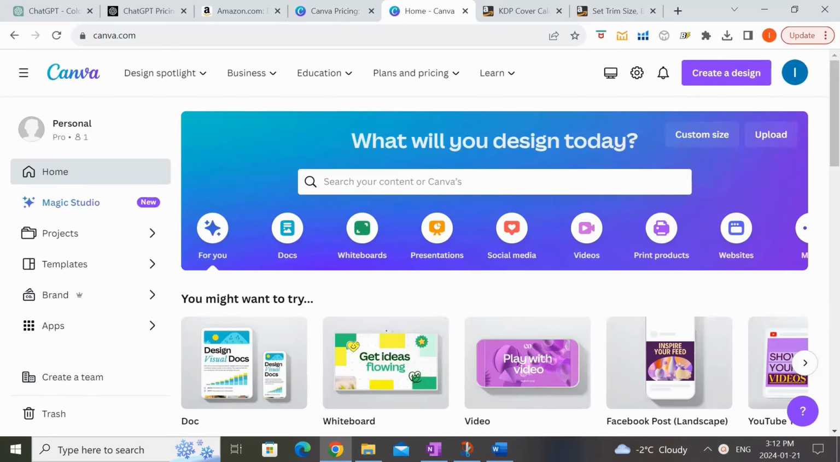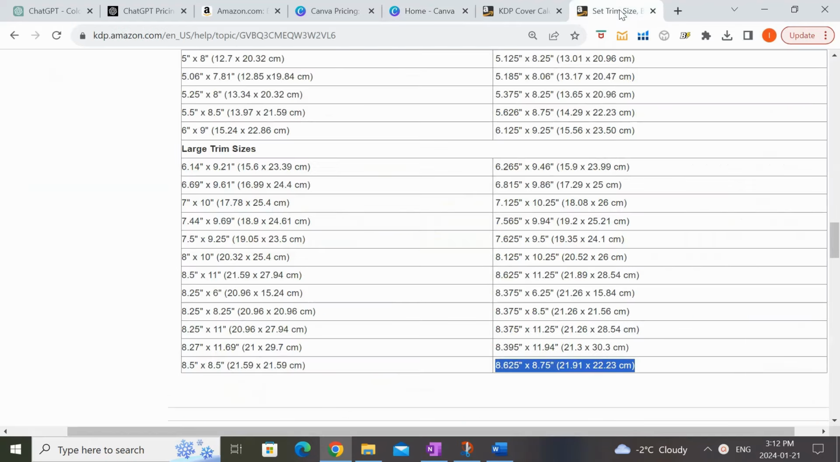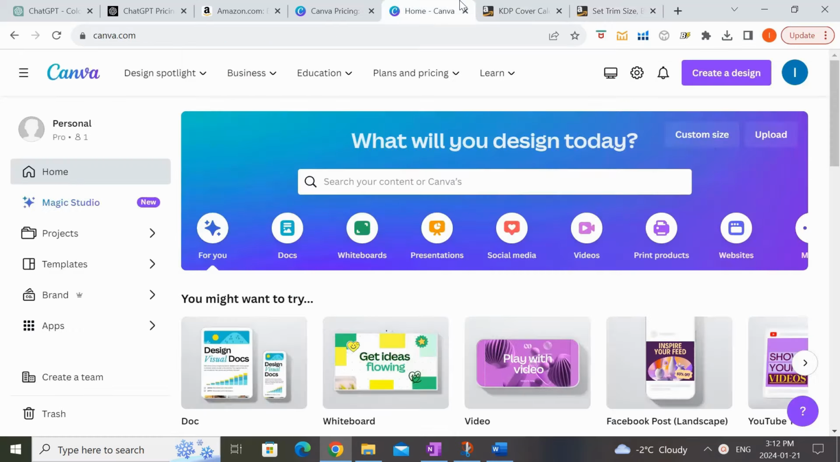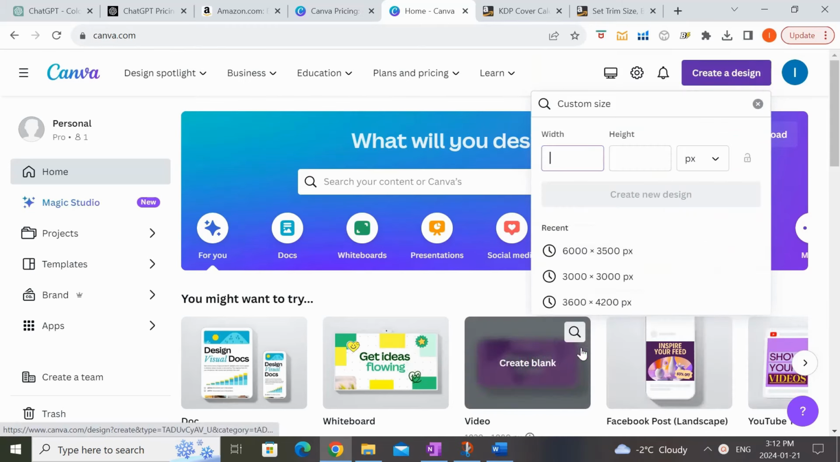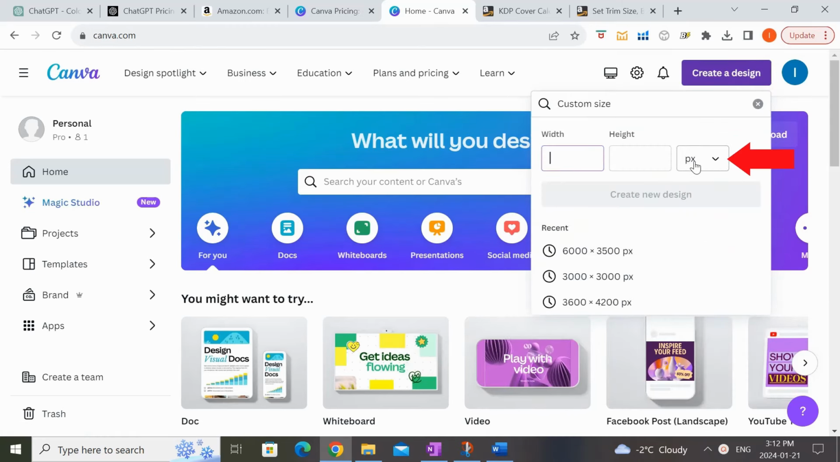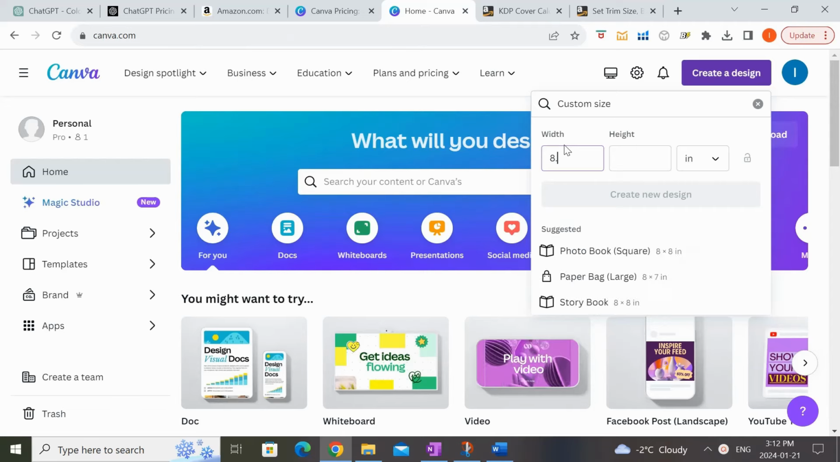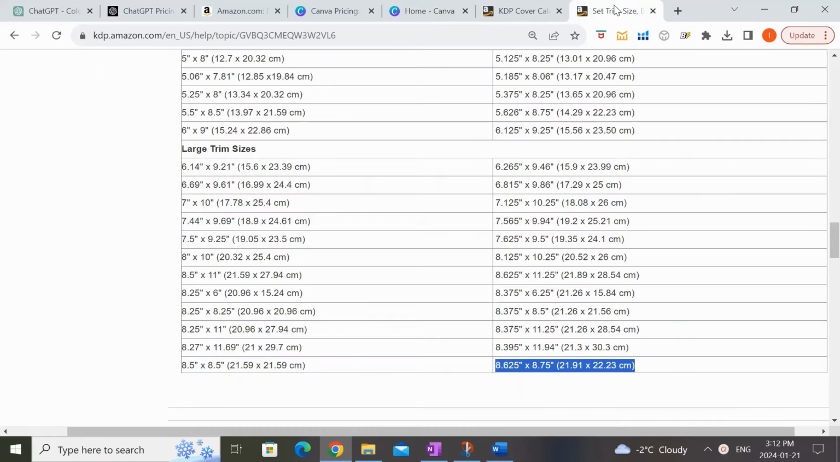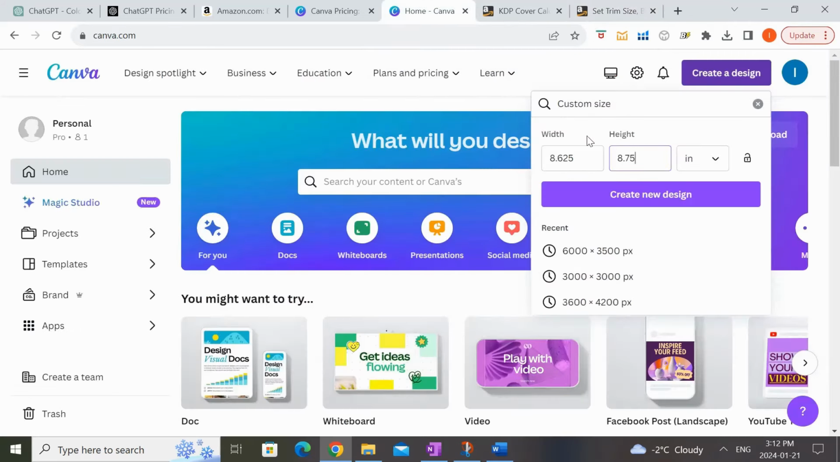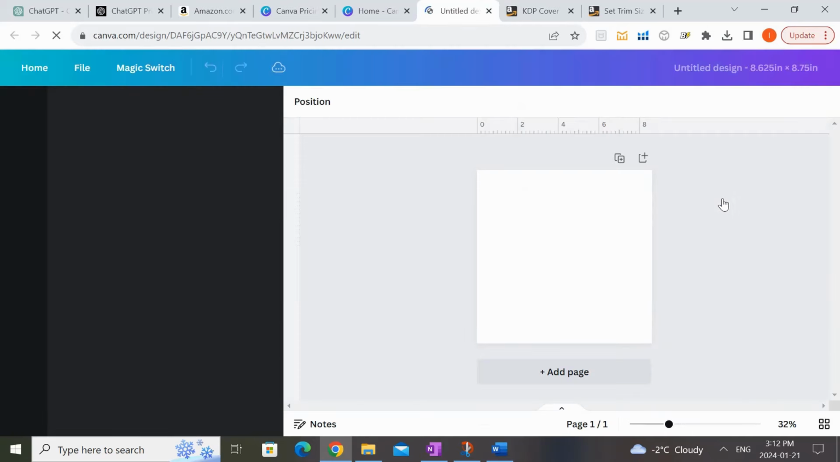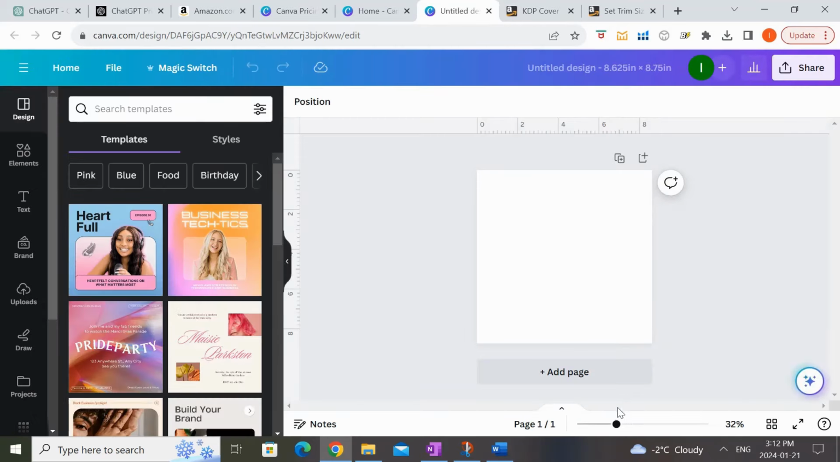Okay, so now that we're in Canva, we'll want to set up the page. And we're going to use the dimensions that I had just shown you from the KDP page earlier, which is 8.625 inches by 8.75 inches. So let's go ahead and put that in. We're going to click create a design, and then custom size, and then we're going to have to change this from pixels to inches. This is a very important step, so please don't forget that. And then we're going to put in 8.625 by 8.75, and we're going to say create a design. And our page is set up with the right dimensions.